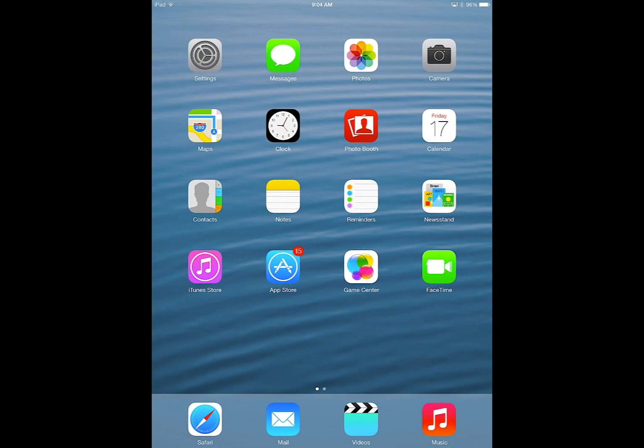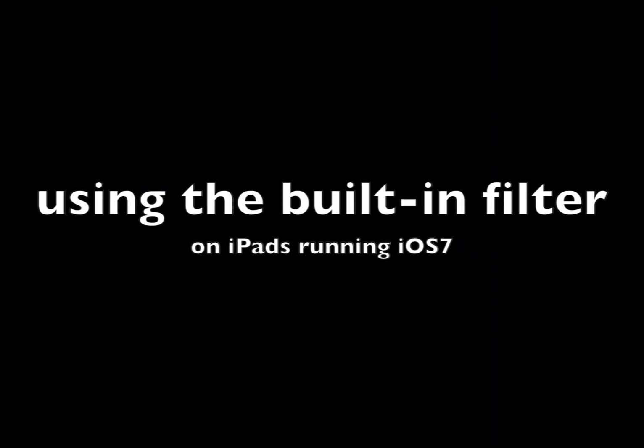Should you come to a point where it's okay if your child uses Messenger, you can repeat these steps and allow them to use the feature. Let's take a look at enabling the built-in filter features with iPads running iOS 7.